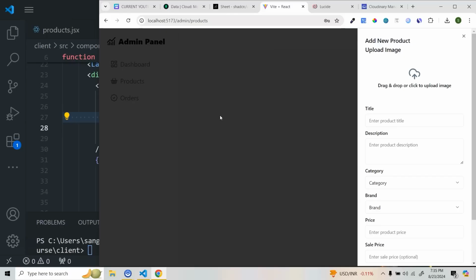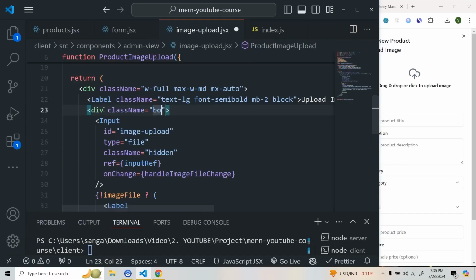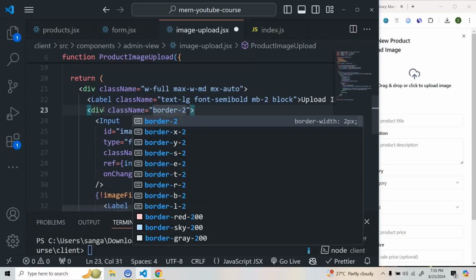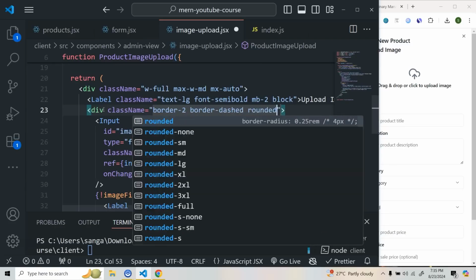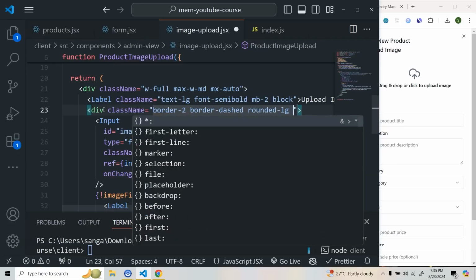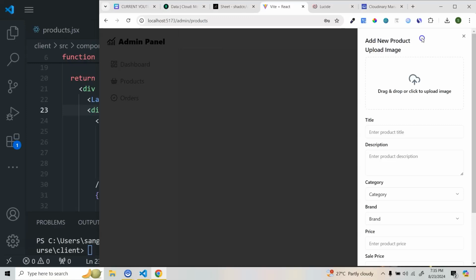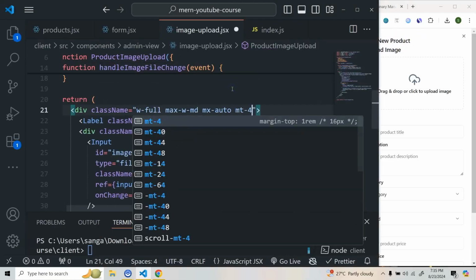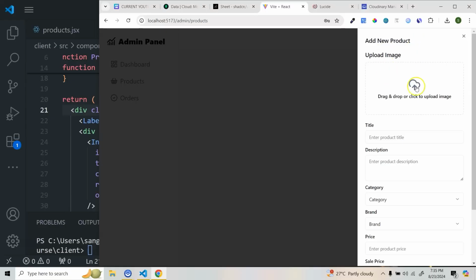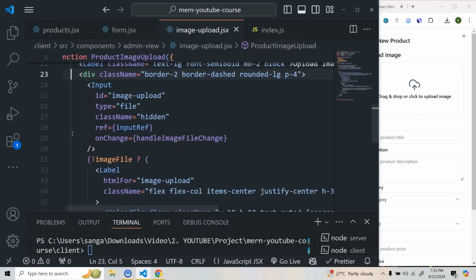So this is fine. Now one more thing we need to do here, before this input in this div we will take some class names. So we'll do border as 2, right? And here we'll do border dashed, we'll do rounded large, we'll do p of 4. What else? Let's see how this is looking. Let's save it. Yeah, and also for this one we'll take a margin top of 4. Okay, we are getting this one. This is fine.